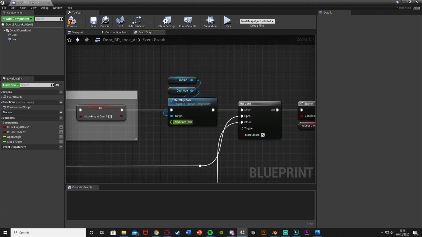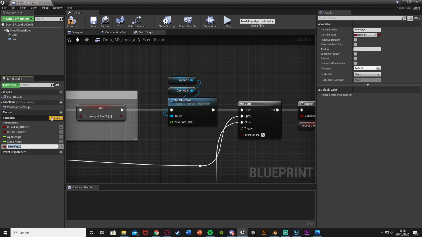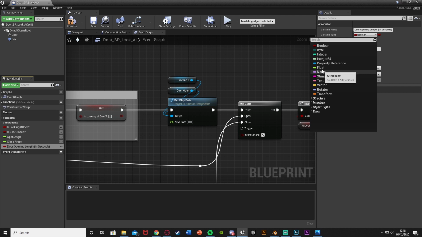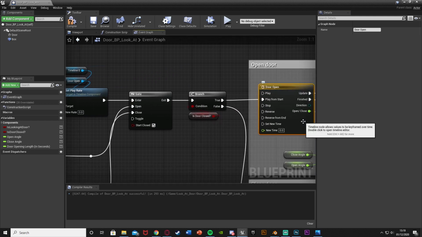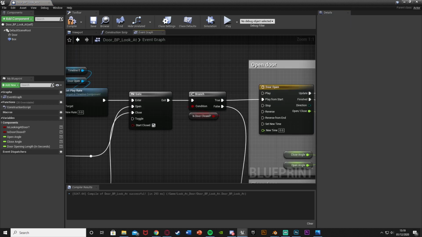As the new play rate, what I'm going to do is create a new variable. So over here under variables, I'm going to hit the plus variable here. And I'm going to call this one door opening length, as that is what this is doing. It's opening the door. But obviously you can change this to duration, timeline duration, length, anything like that, which makes the most sense for you. So I'm going to have this door opening length, and I'll put in seconds, as that's what this is. It is in seconds, like so. Then I'm going to change this from a boolean to a float, like that. Hit compile, and we can set the default value to, let's say, 2, or whatever your default length is in your timeline, which for me is 2, so that works perfectly.